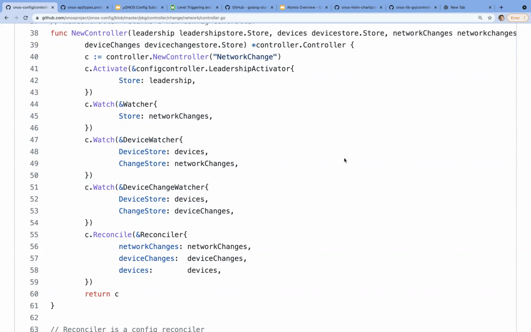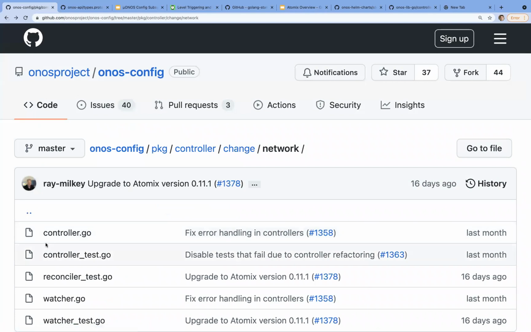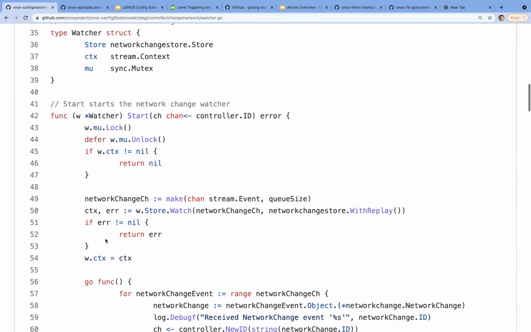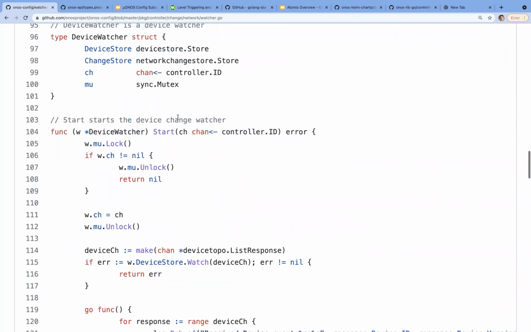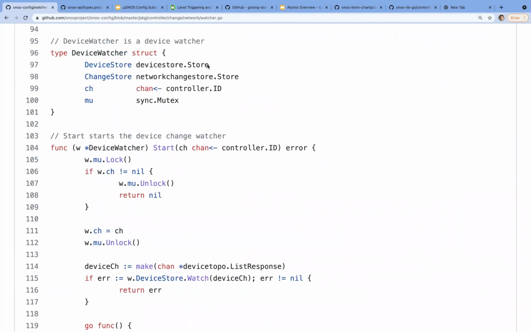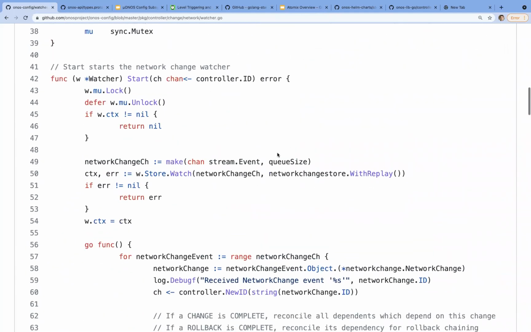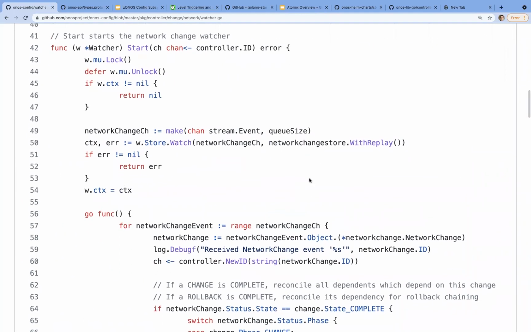And how are the stores updated from ONOS topo? Oh, no. In the case of the device watcher, it's actually watching ONOS topo. Let's look at the watchers. You define the watchers as well. The device watcher is using this device store, but the device store is just calling topo.